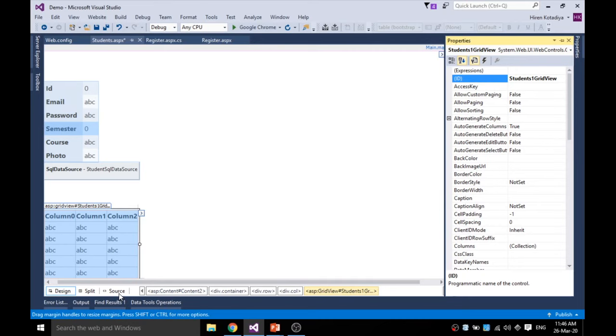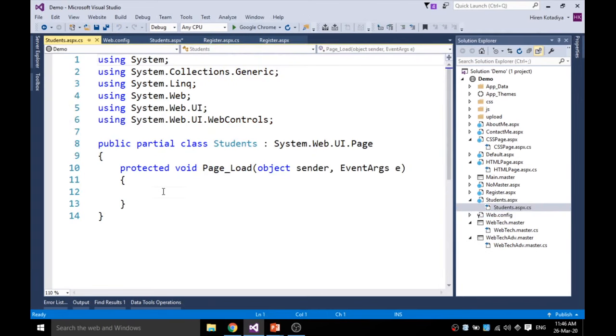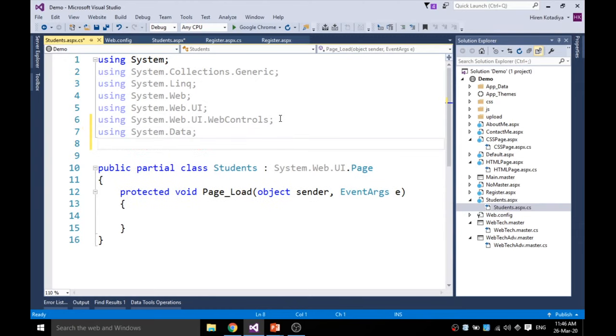Now if you look at the source, only two properties are mandatory, one is the ID, another is runat equal to server. Now let's write some code in the code behind. So we'll go to the students.aspx and retrieve the data from the database. I have to add two namespaces like System.Data, because I want a disconnected architecture. I want to create a data set, and that data set we will associate with the grid view. And I also want to retrieve the data from the database, which is SQL data source.